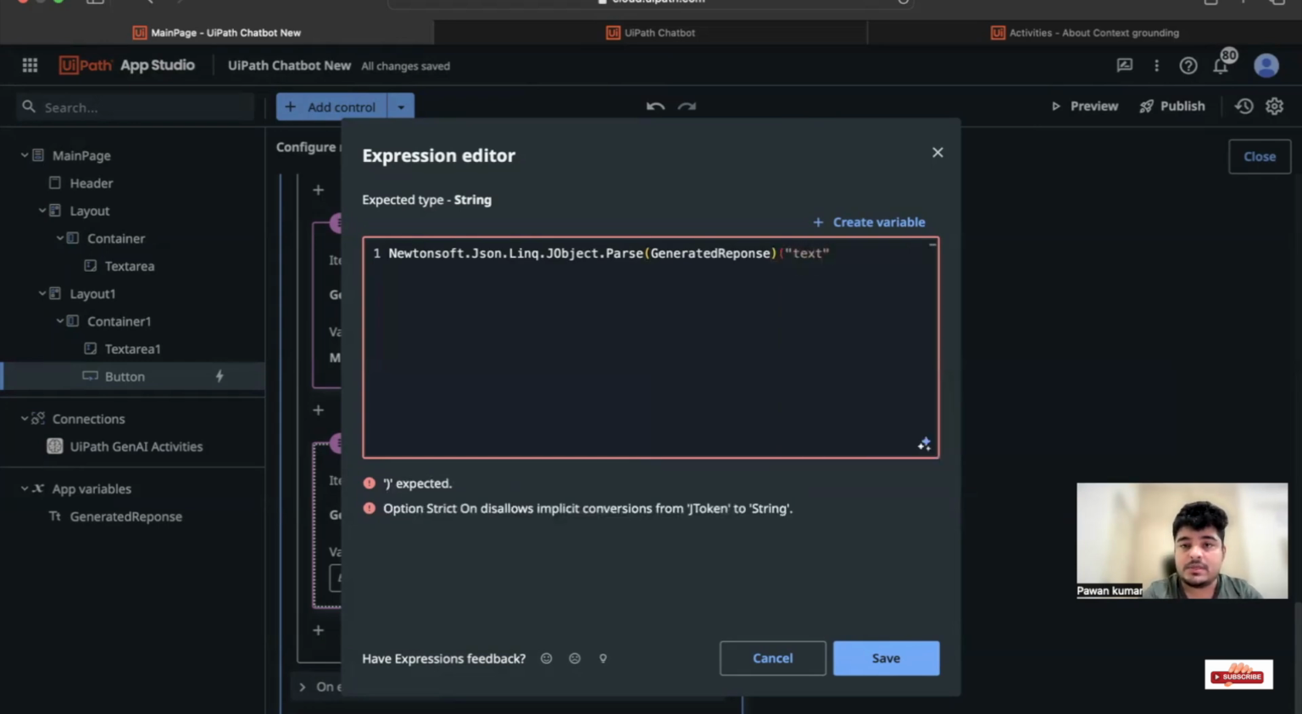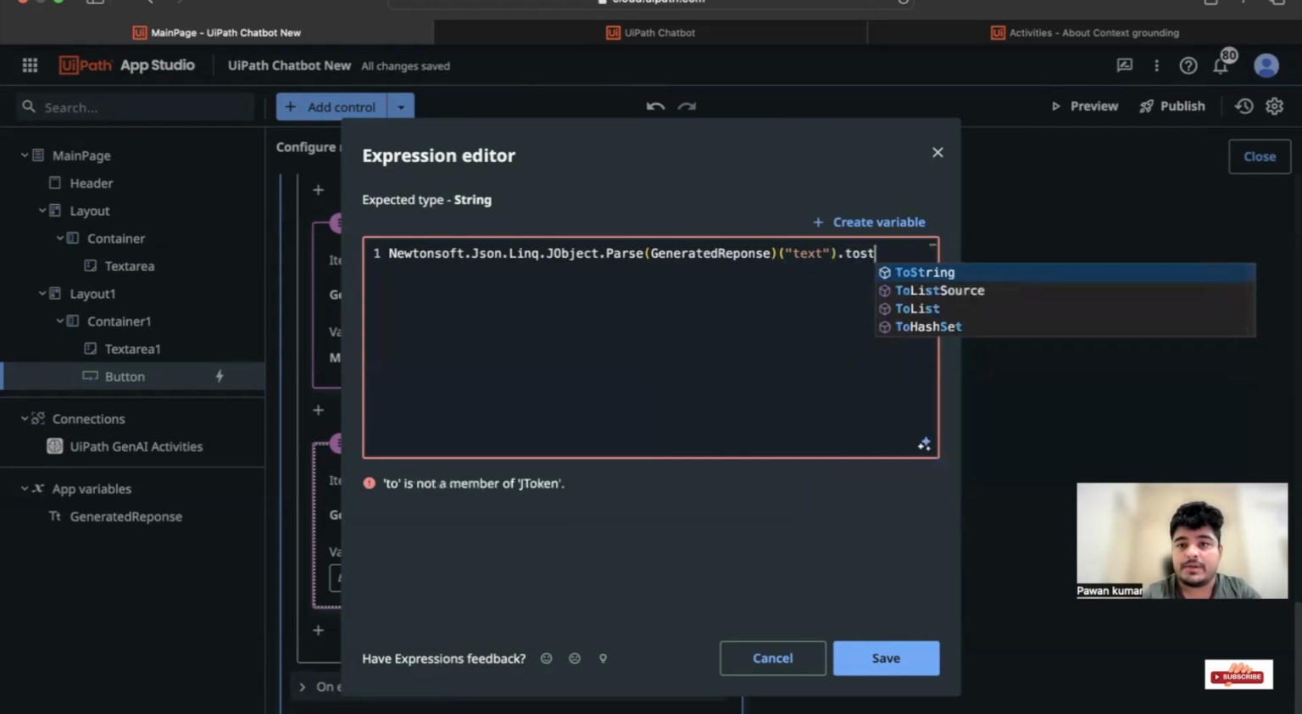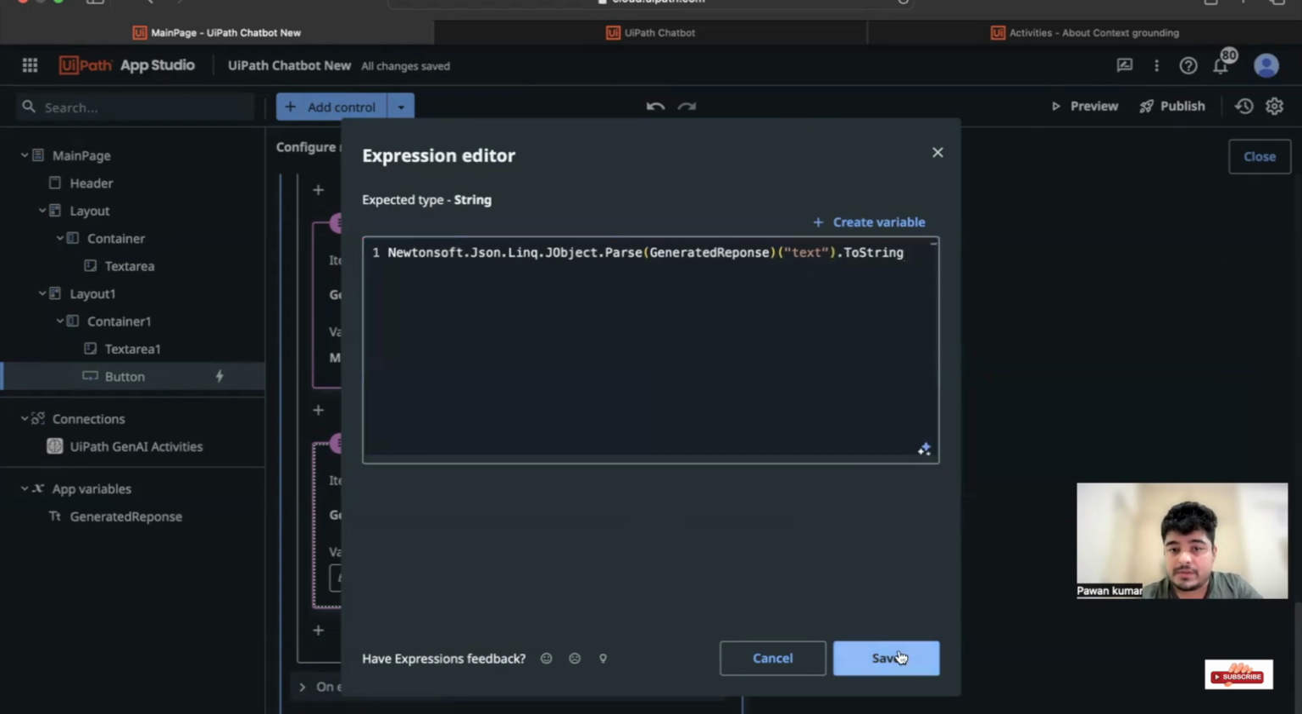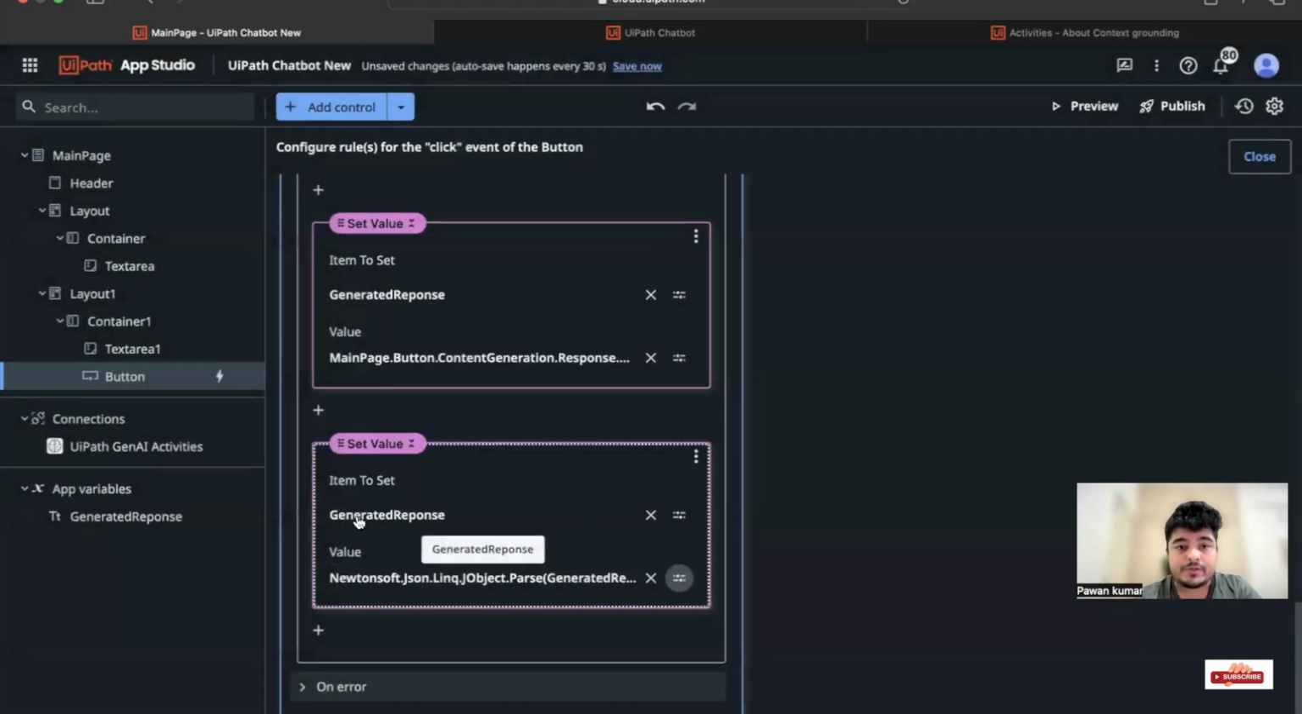We would basically need text from the JSON file. So that's the reason we are mentioning the key over here, which is text, and then .ToString. All right. So once I save it, my response will get saved into the generated response.